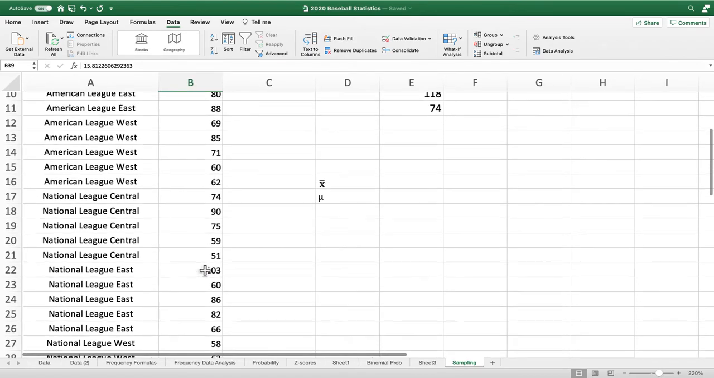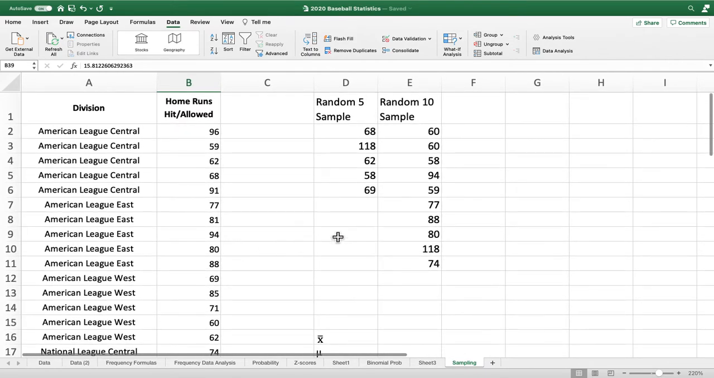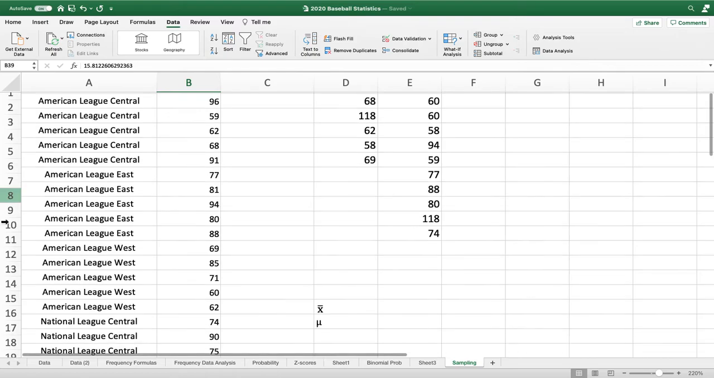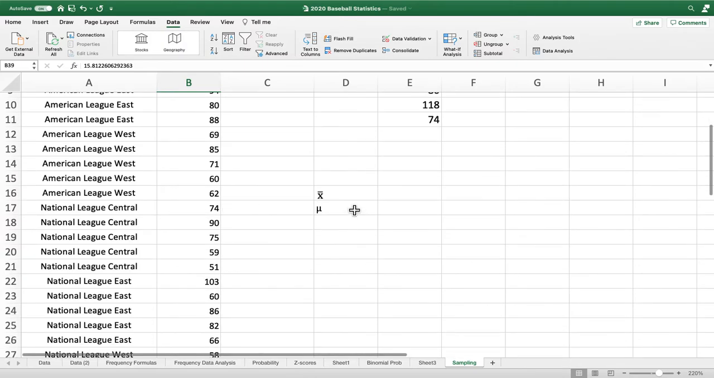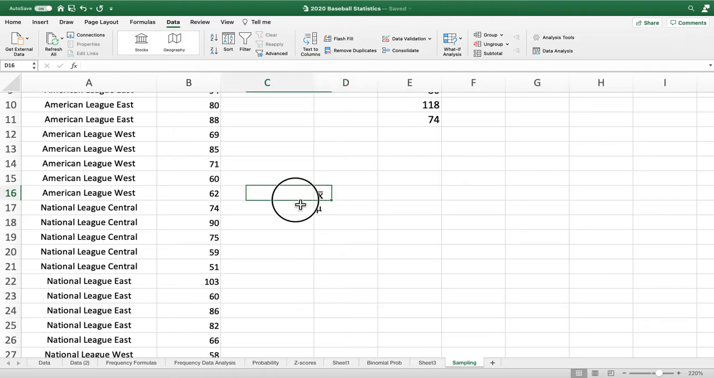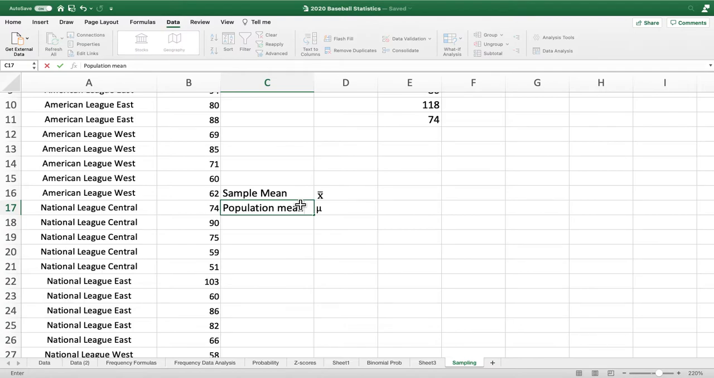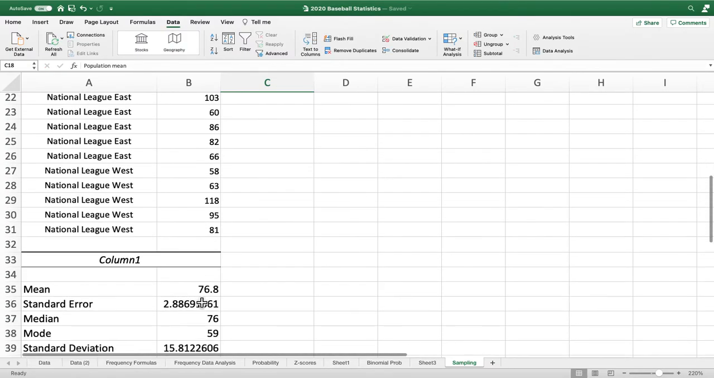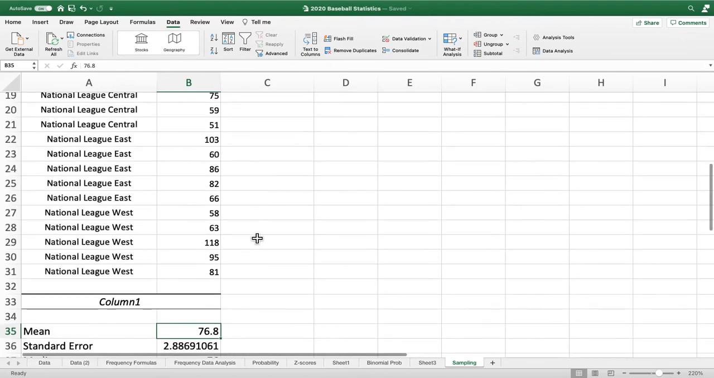Now, in order to calculate the sampling error of the sample mean, we need to take the sample mean and subtract the population mean. This x with a bar, x bar, is the sample mean, and this is our population mean.